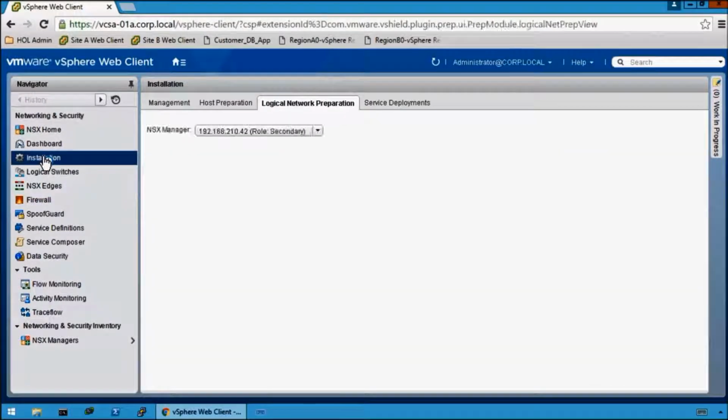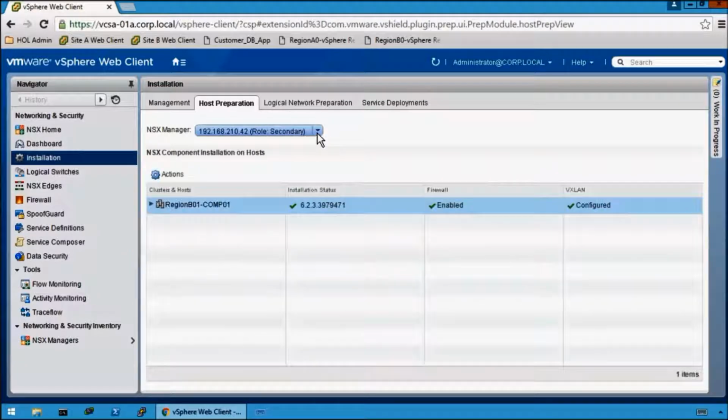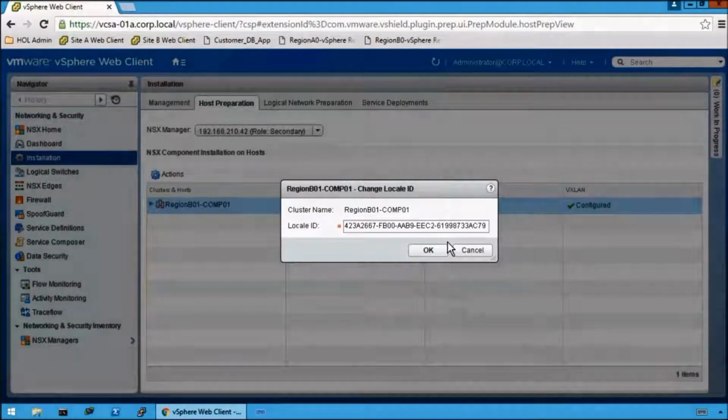I will now set the local ID on region BO to the local ID of region AO. Setting the local ID the same on both sides will ensure that the north-south traffic is always entering and exiting out of the protected site. Local ID is configured per cluster. The local ID allows the Universal Distributed Logical Router to make a routing decision based on the site.